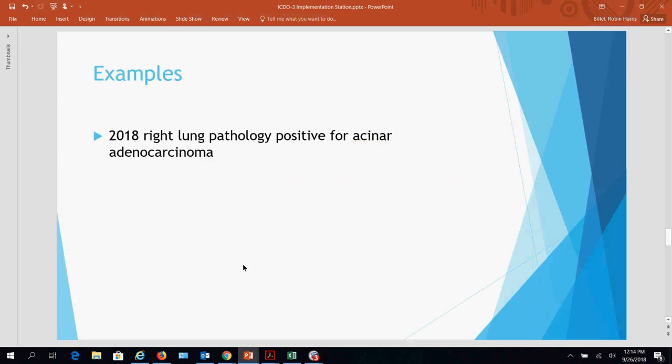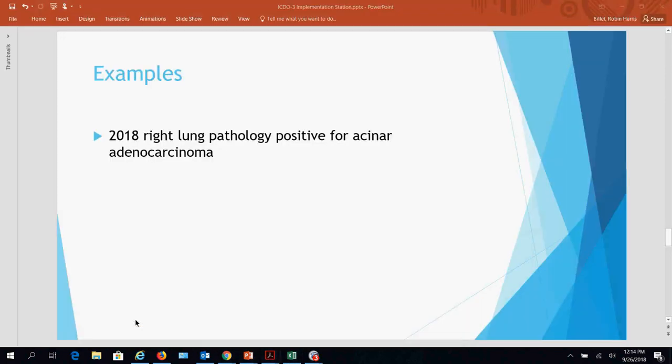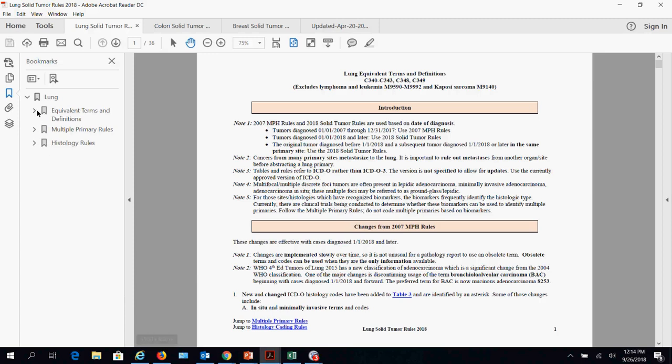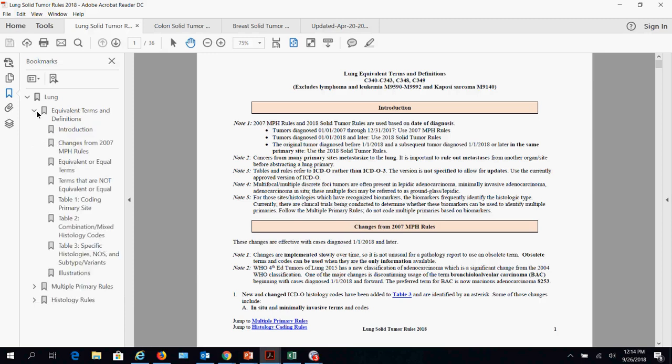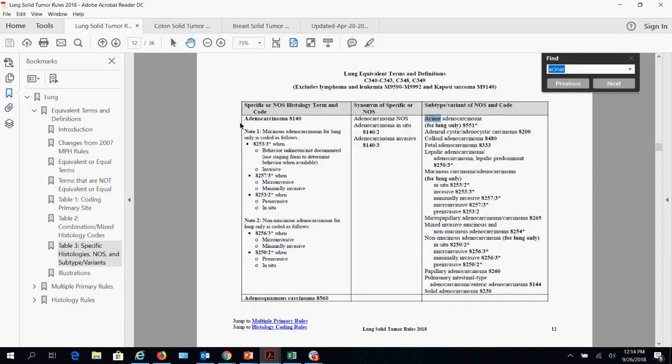Our next example, 2018 right lung pathology positive for acinar adenocarcinoma. So we go to the lung solid tumor rules, go to histology table, do a search, acinar. Okay, and here we have acinar adenocarcinoma 8551, and it also tells you here for lung only.